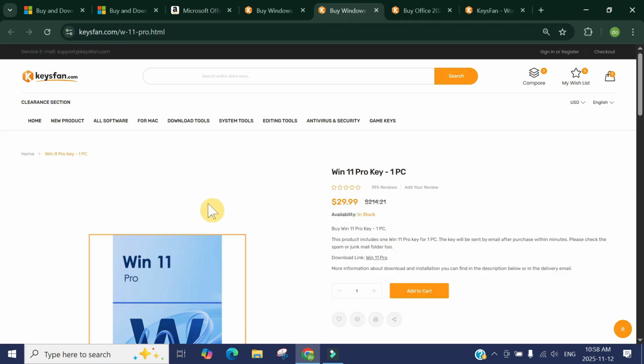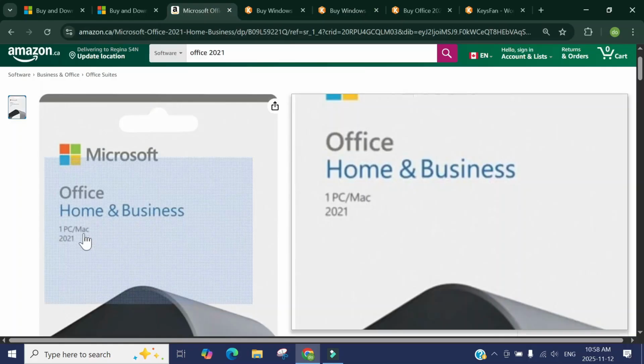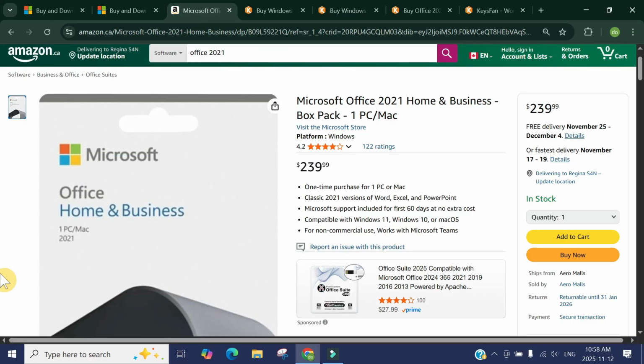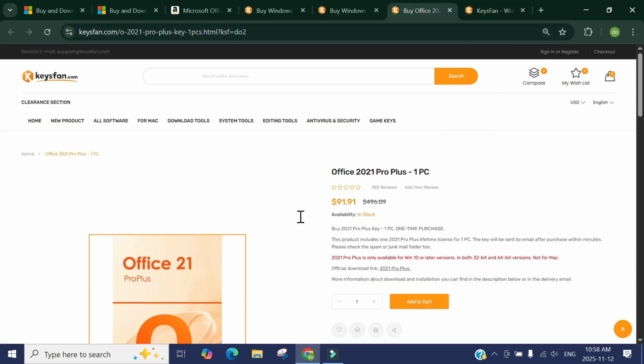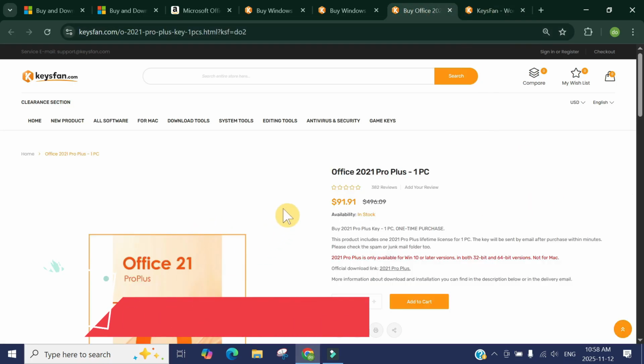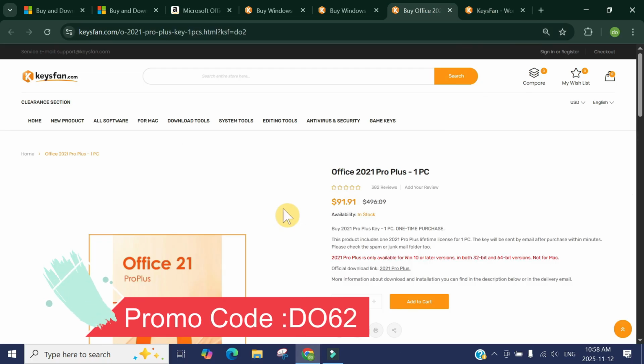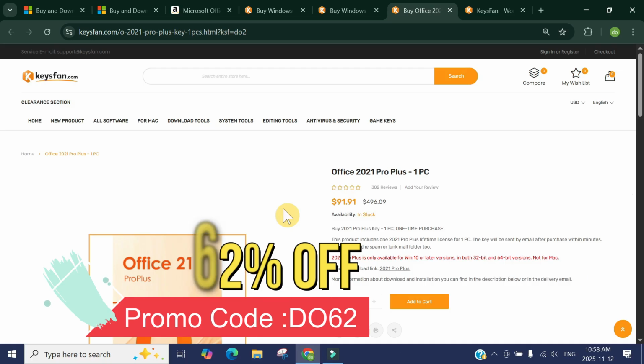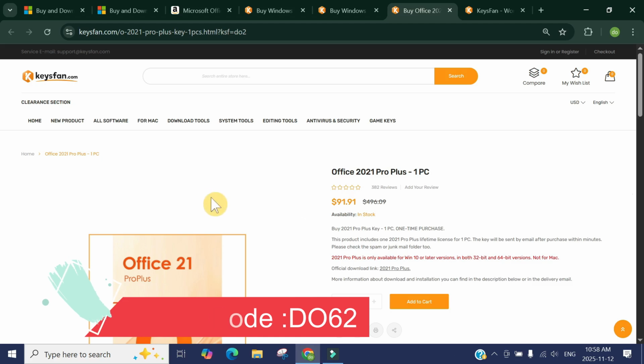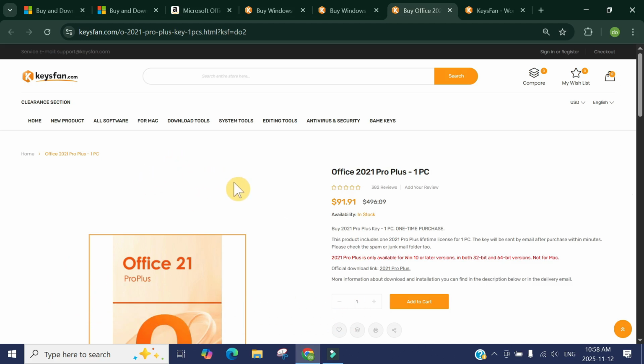You not only can buy a Microsoft Windows license key, you can also buy Microsoft Office. Let's say Office Home and Business 2021, someone is selling on Amazon for $239, $240. On Keysfan, you can buy the same Office for only $91. And if you use my promo code, you will get a 62% discount on the Office keys. That means you will get Microsoft Office 2021 for only $34. This is a one-time purchase, a lifetime license for one PC. There is no expiry on it.